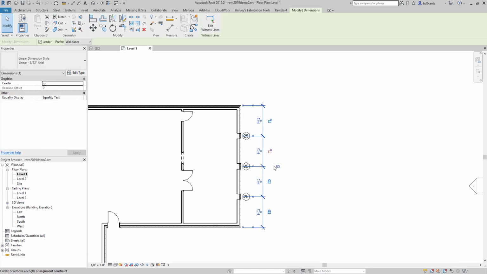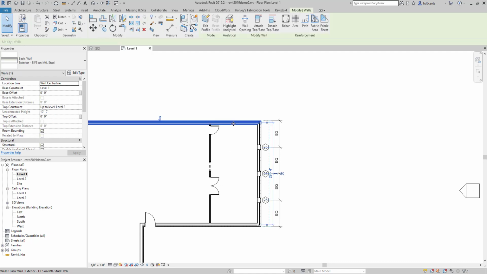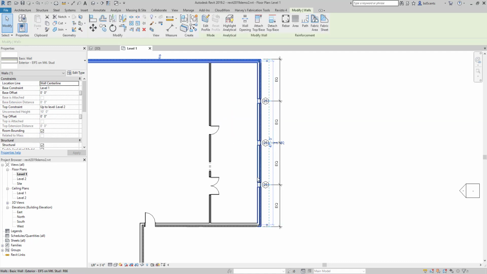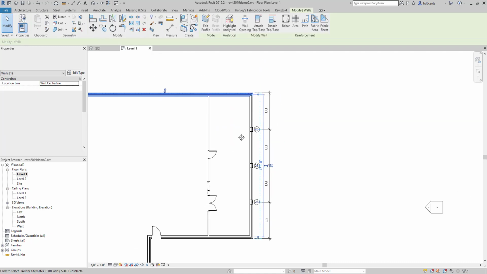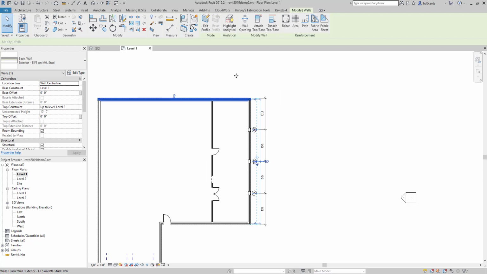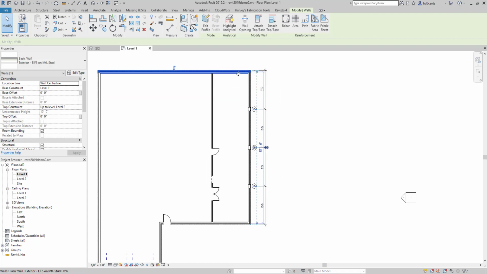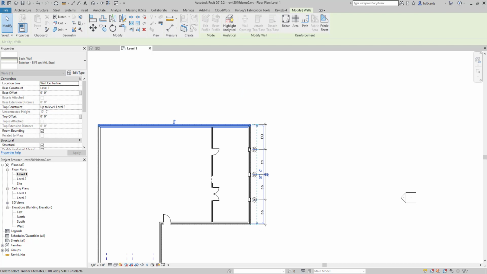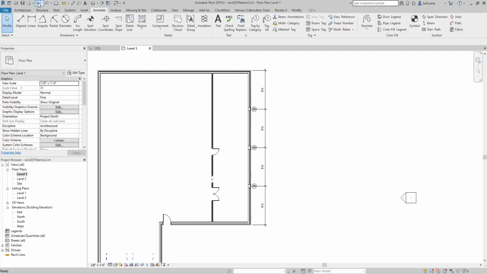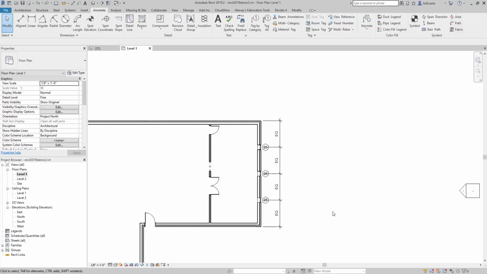But I actually don't want to lock in these dimensions. I want to leave them equal. And that way if I drag this wall, they'll pull together at equal distances. It's knowing that you want those equally spaced based on how that wall is drawn. So we're going to undo just a couple times to get it back to where it was.